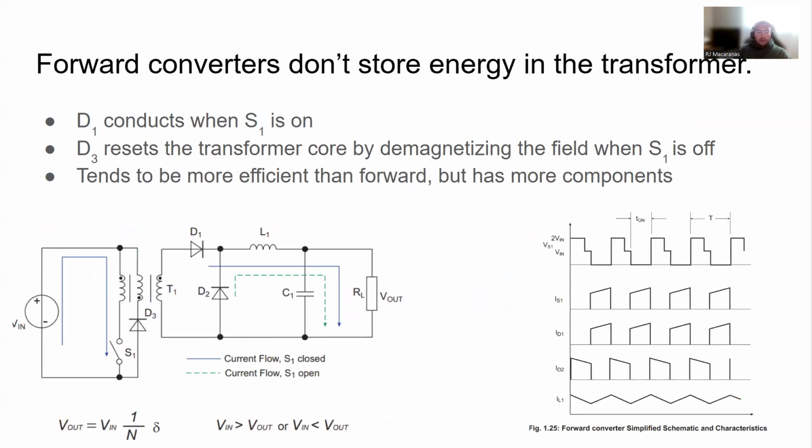These forward converters don't store energy in the transformer. We're just continuously sending it from the input to the output. Looking at the topology, it's a little bit more complex than the flyback, but they tend to be more efficient. We'll get into why that is a little bit later, but just know that they tend to be more efficient.